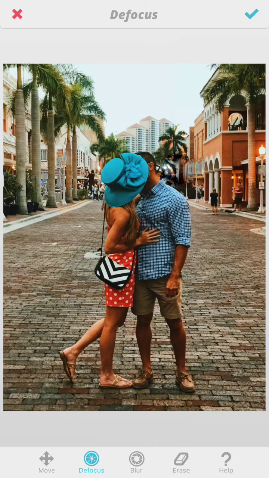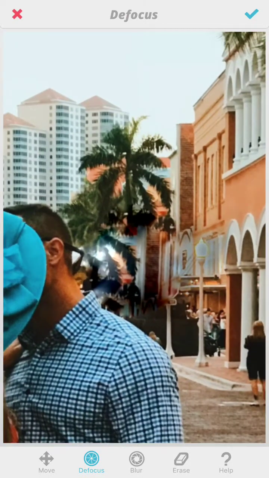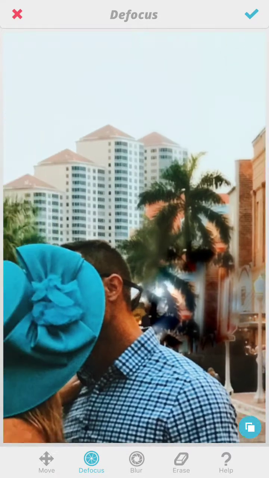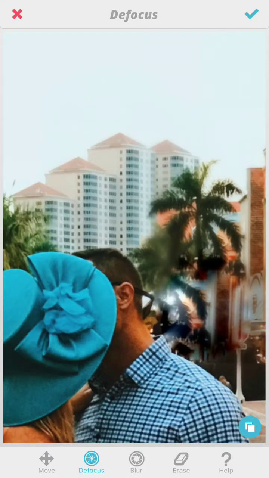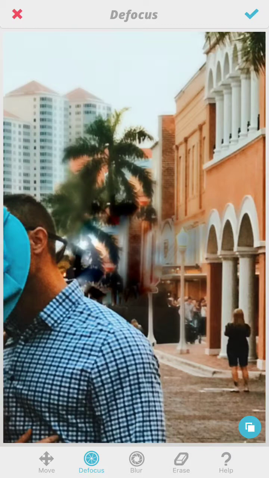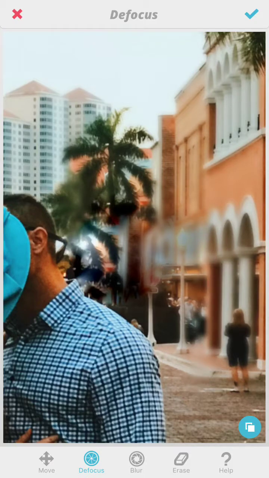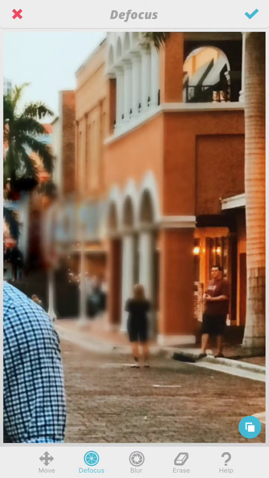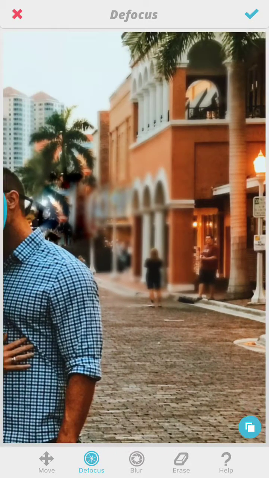All right, and now I'm grabbing the defocus because again, this wasn't taken in portrait mode. So this is a way for you to make it look like you had a nice camera, using portrait mode. So I'm using my finger right now and I'm swiping up and down like a vacuum and just defocusing everything behind us, as you can tell. And there's that light on the right side. I'm going to get rid of that at some point.